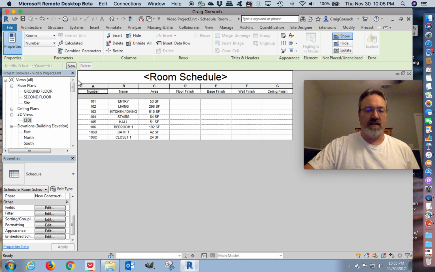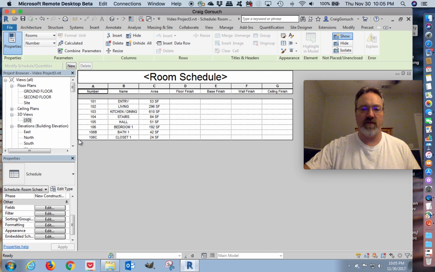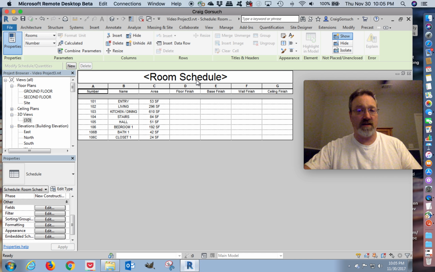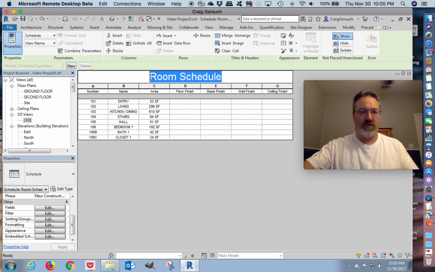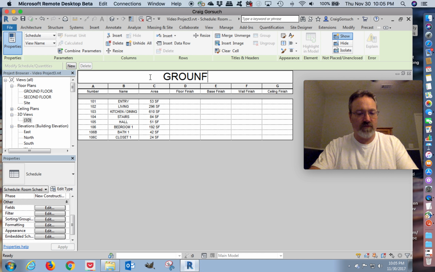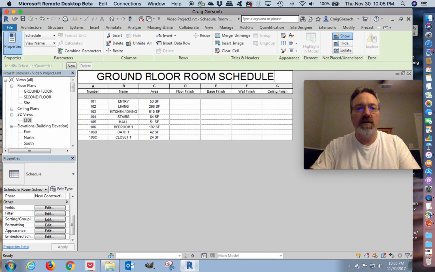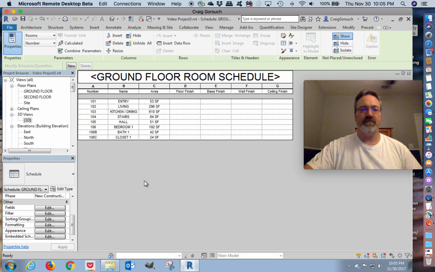Now, the section over here on the far left that said what level the room was in is gone because we told Revit it was a hidden field. Now our room numbers are in order, and now we can just type in whatever information we want. Up here where it says room schedule, this is now the ground floor room schedule. So I'm going to come up here, highlight the whole thing, and say ground floor room schedule. Yay! There we go. Okay.